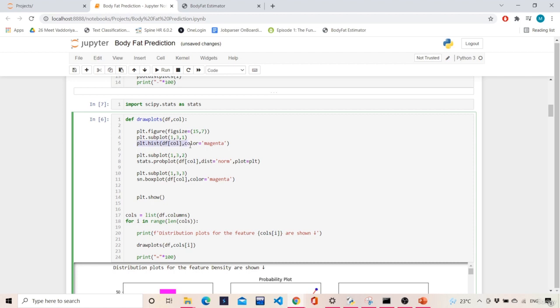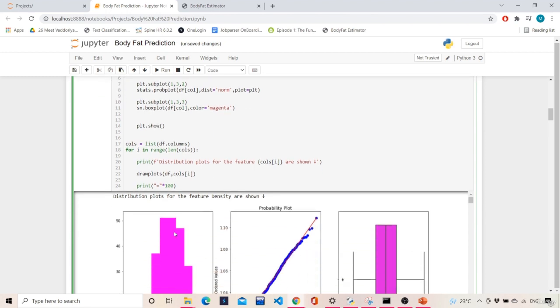Okay, so plt.hist. In matplotlib there is the hist function which is used to plot the histogram. So I'm just passing df of call. This df of call is nothing but a series object which will get passed, and then I want the color of the histogram to be magenta. So this plot will be plotted in the first column.